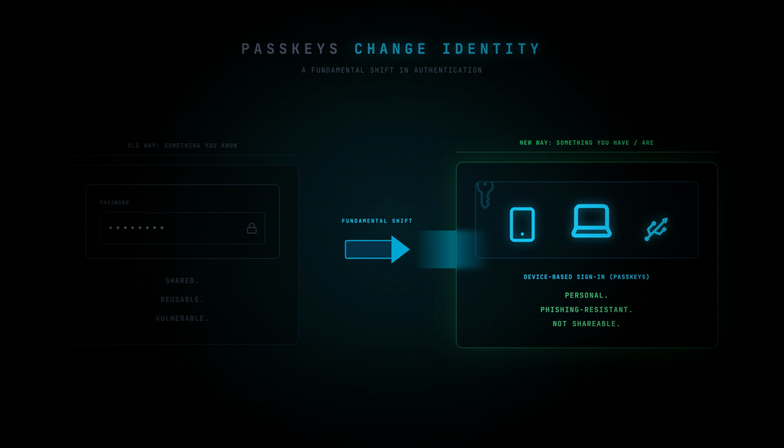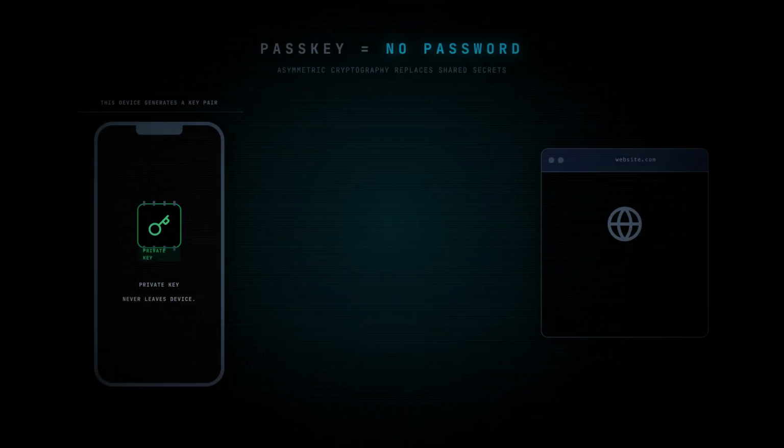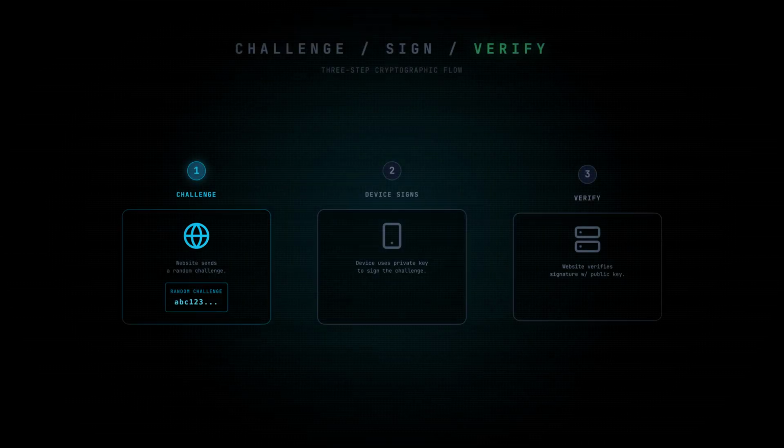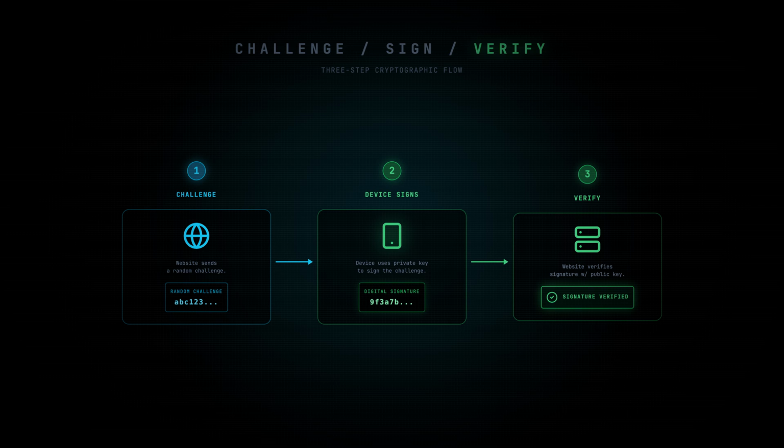When you use a passkey, your actual password never exists. Instead, your phone generates a private key that never leaves your device. It stays in a hyper-secure chip called a secure enclave, a piece of hardware designed to be physically impossible to read from the outside. When you log in, the website sends a challenge, and your phone uses its private key to sign it.